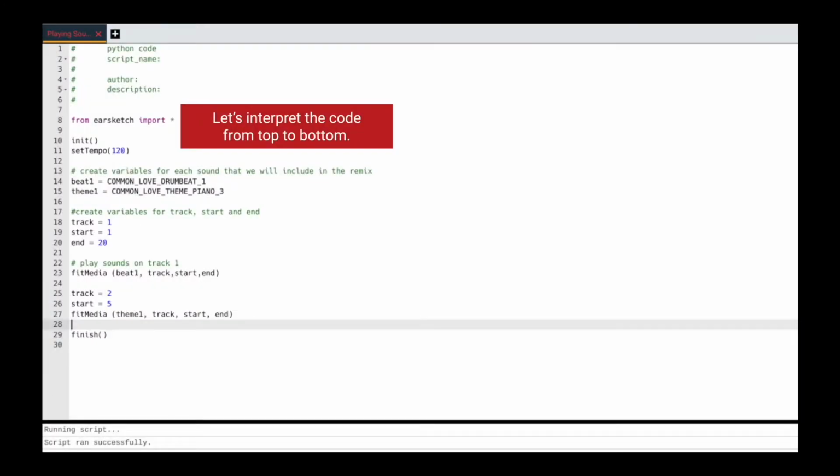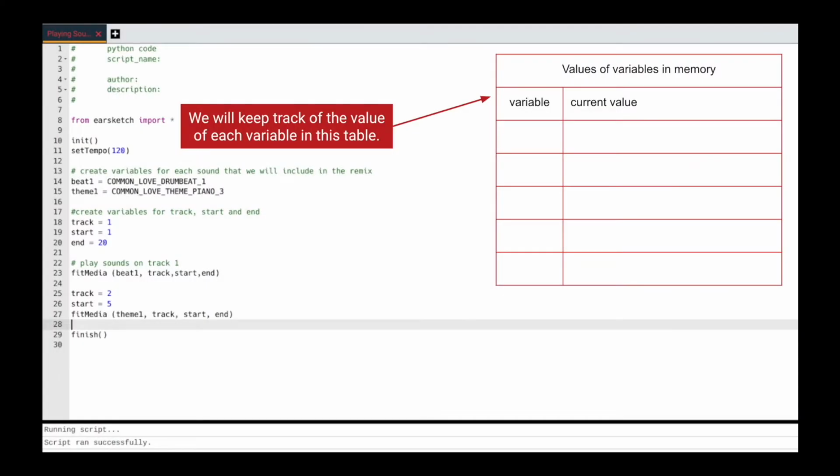Let's watch the Python interpreter read and execute each line of the code from top to bottom. We will keep track of the value of each variable in this table. This table is similar to the way the computer will store the values of each variable in memory. As we change the values assigned to each variable, the computer's memory will be updated.